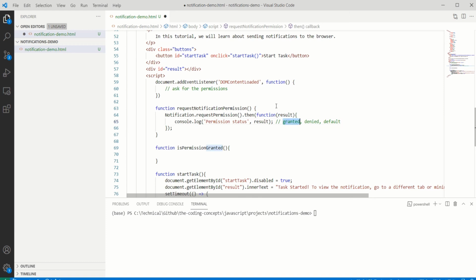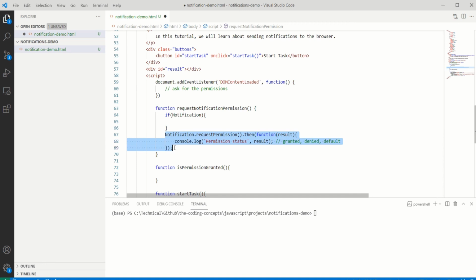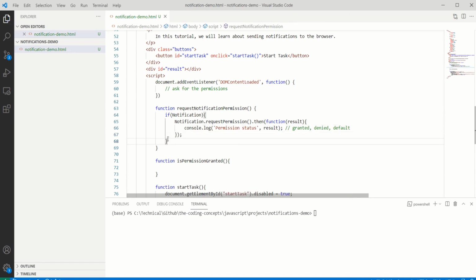Now I want to do one more thing here. Usually a lot of browsers support this Notification API, but let's just write if Notification, then only we are going to request this permission. So this is done, and let's check one more thing here. If the browser supports notification and if the permission is not granted, then only we are going to request this permission.